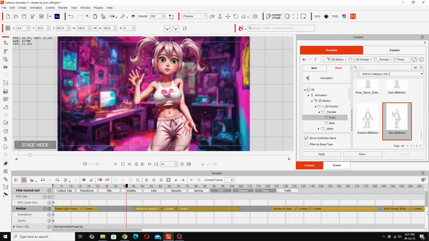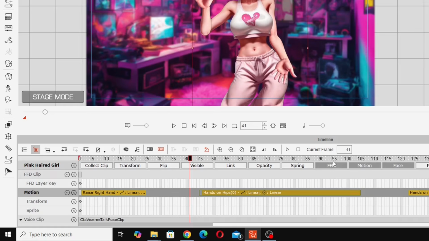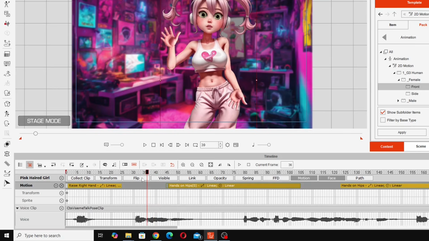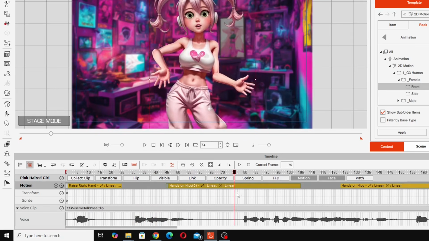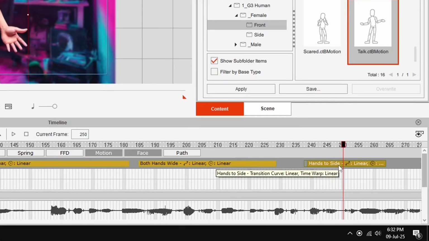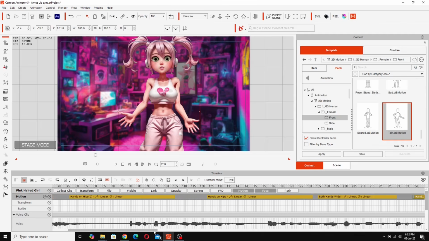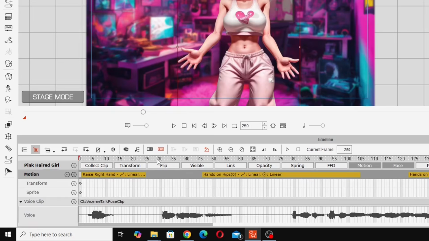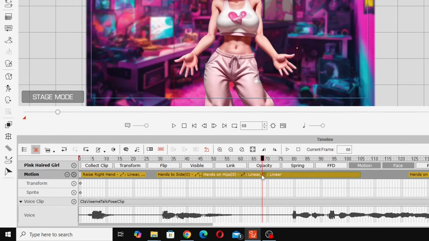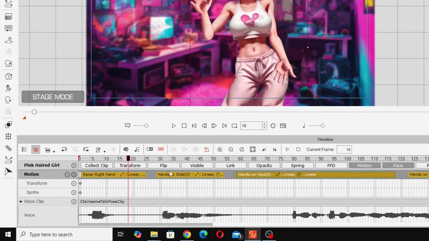When she starts talking again, that's when I want her to put that hand on a hip. I'm going to turn FFD off so I can see the actual voices down here. Might copy hands to side over here. Just Control C. Bring it in over here. Control V to paste. Move this one over.